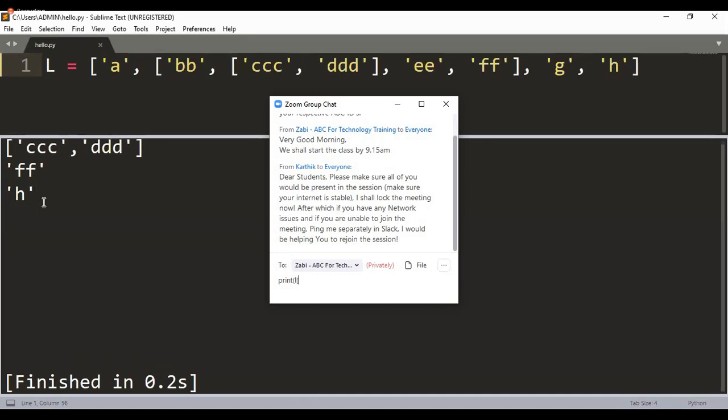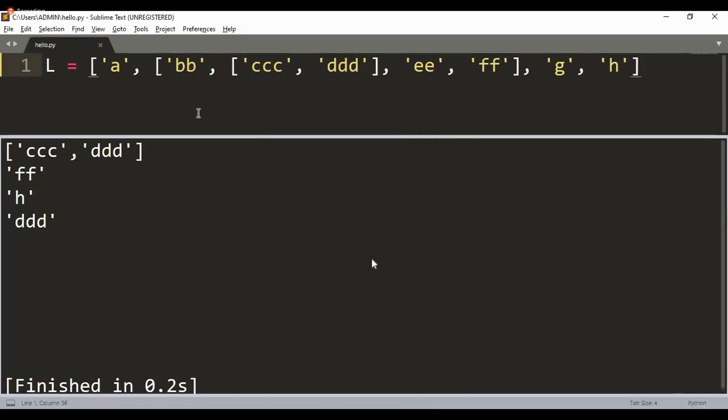I'm adding one more output on the output screen. I want the DDD string also to be extracted. Take this as an assignment. I hope all of you will be able to do it. You just have to play around with the indexes, and if at all you're finding it difficult, maybe after the session you can ping either me or Karthik. We would certainly be of help.